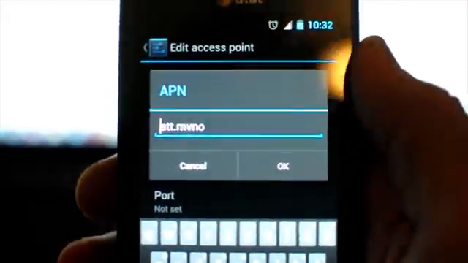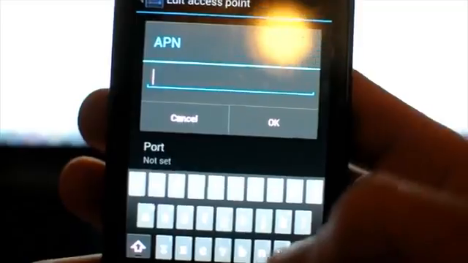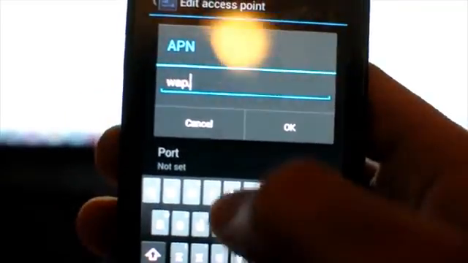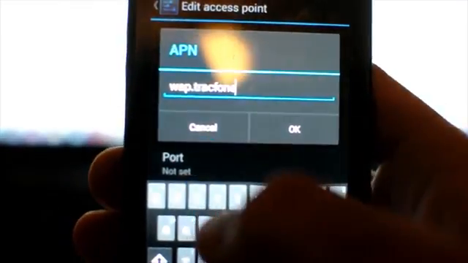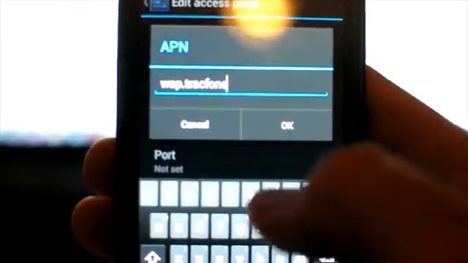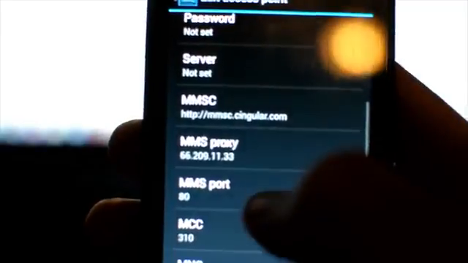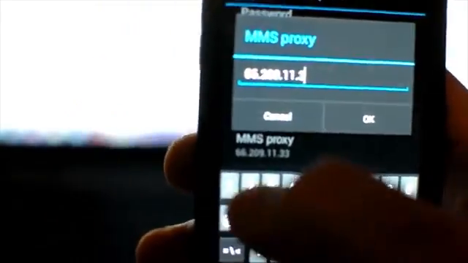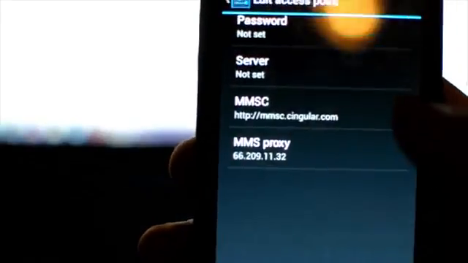What I need to change for Net 10 is this APN, and I've got to change it to WAP.TrackPhone. That's what that needs to be. And then my MMS proxy just needs to change this end one to a 32, 66.209.11.32.